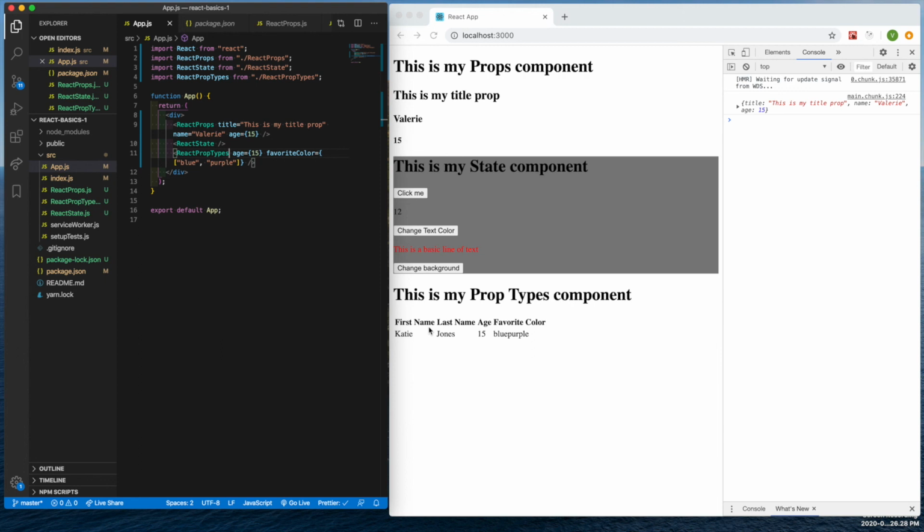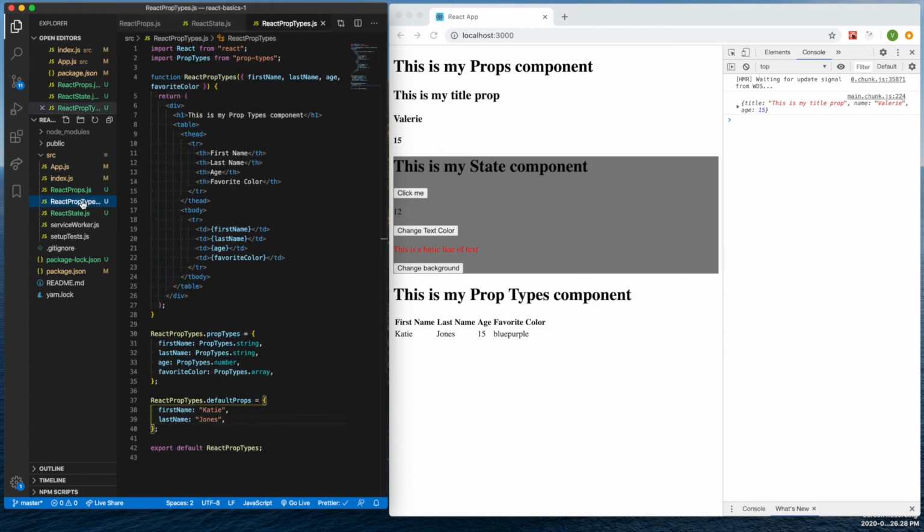Now, another thing we can do with prop types is we can set something as required. So since we already have a default prop for our first and last name, we can go down to our age. And if we add a dot and say isRequired, then that means that at all times when we are rendering this component, we need to have an age and a favorite color passed in. If we don't, we'll see what happens.